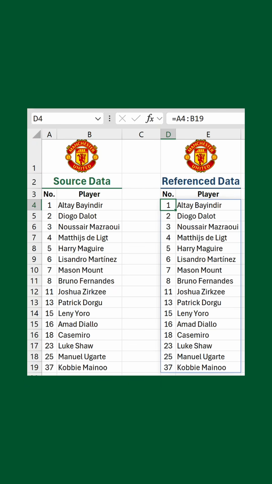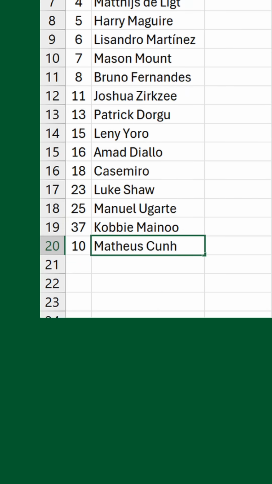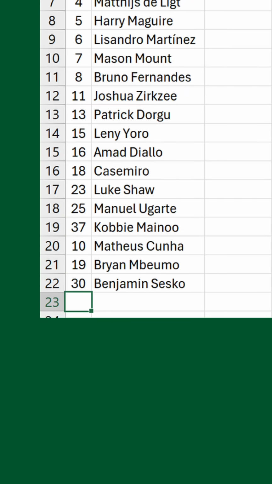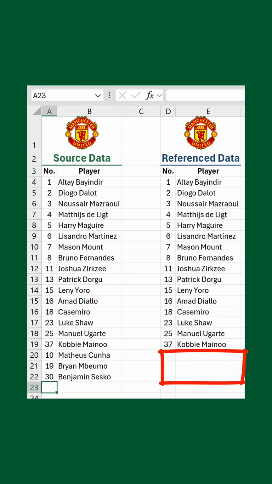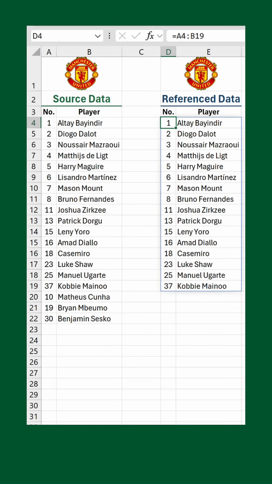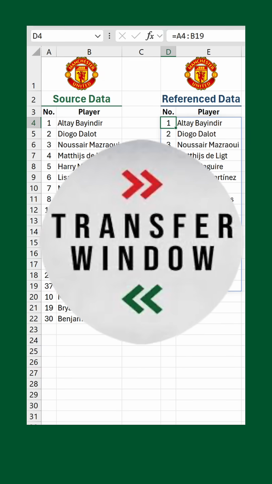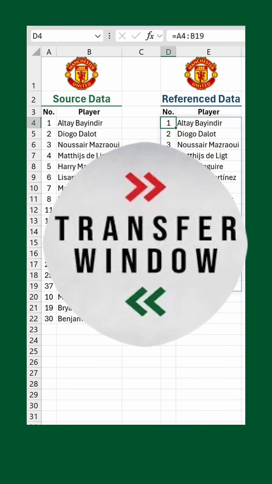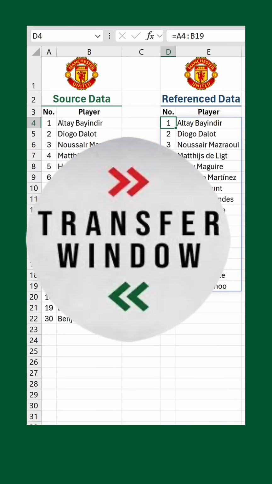Great! However, I want to add the new summer signings to the source data, so I'll put 3 of them in. Annoyingly, you'll notice the list on the right doesn't update though. Why would it? The formula is a static range reference. It only goes down to B19, which means we have to update it each time the source data grows or shrinks. That's hardly ideal in this case, as if there are comings and goings in the January transfer window, that's exactly what we would need to do.